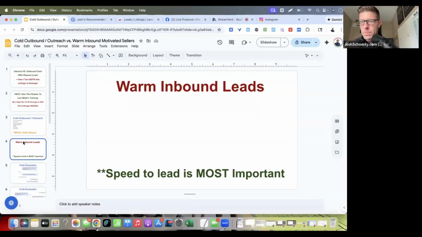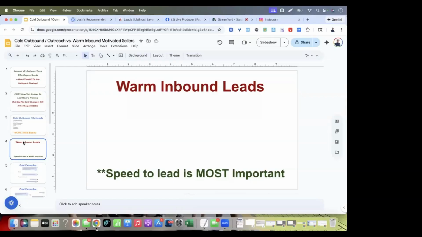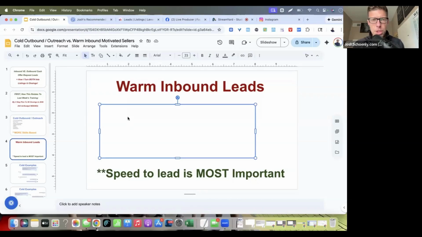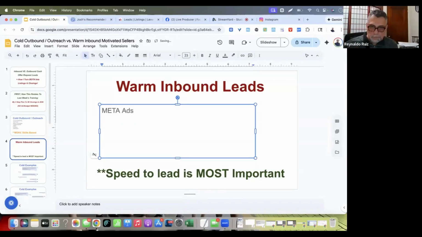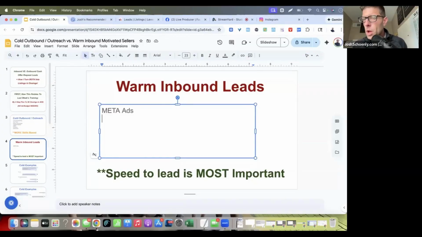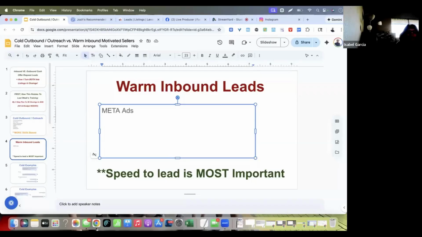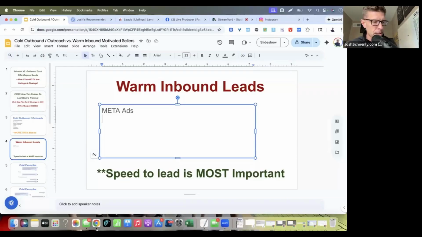Go ahead. Who was that? Oh, that was me. Facebook ads. I'm just going to say Meta because it's kind of one and the same. Meta ads. Perfect. What else? Landing pages. That's where they would go to fill something out. But where can we get them from? In other words, what are the sources of those warm inbound leads?